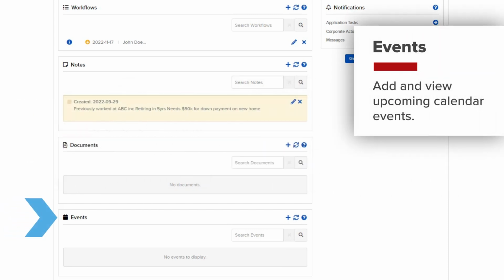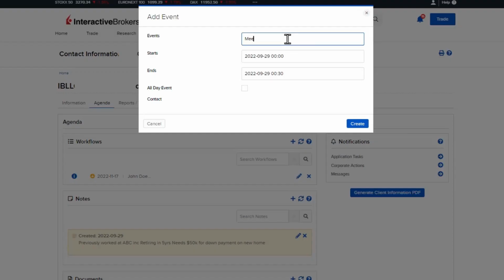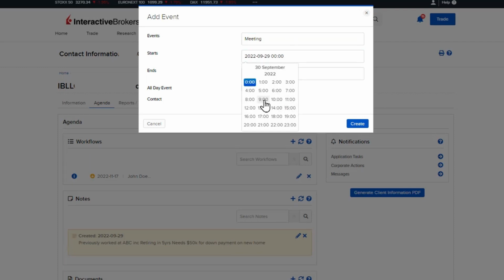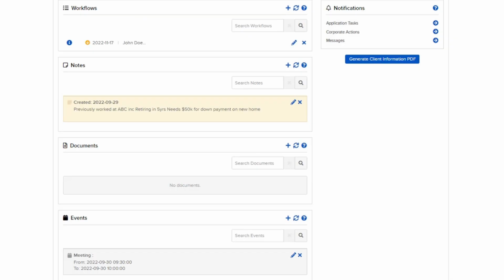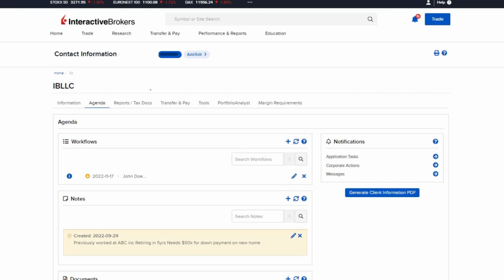The Events panel is used to add and view upcoming events scheduled with the broker's contacts. Click the plus sign in the right corner of the panel to add a new event. The broker can enter the event name and the start and end times, or check the box to indicate it is an all-day event. To edit the event, click the pencil Edit icon, and to delete the event, click the X icon, and then select Yes to confirm.